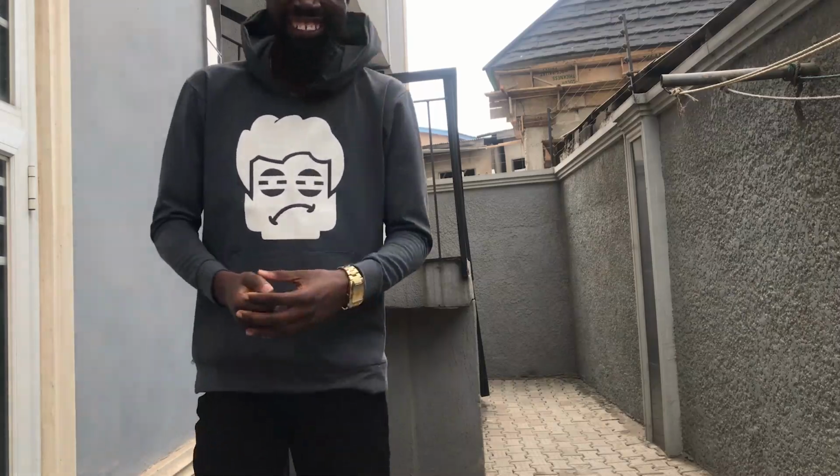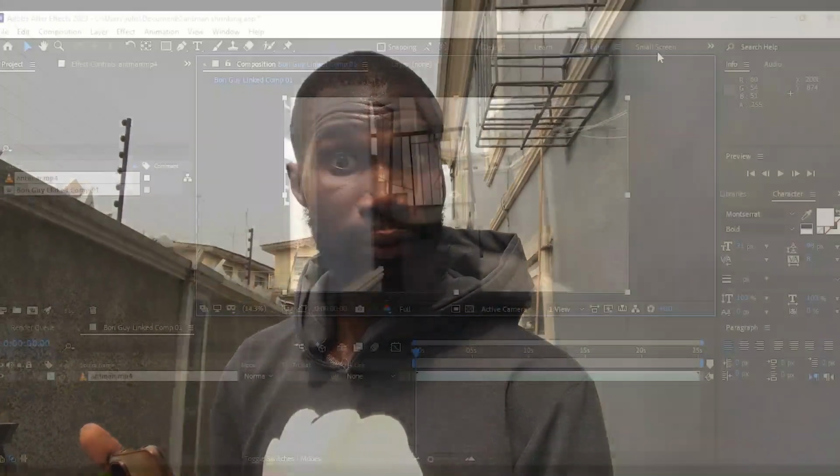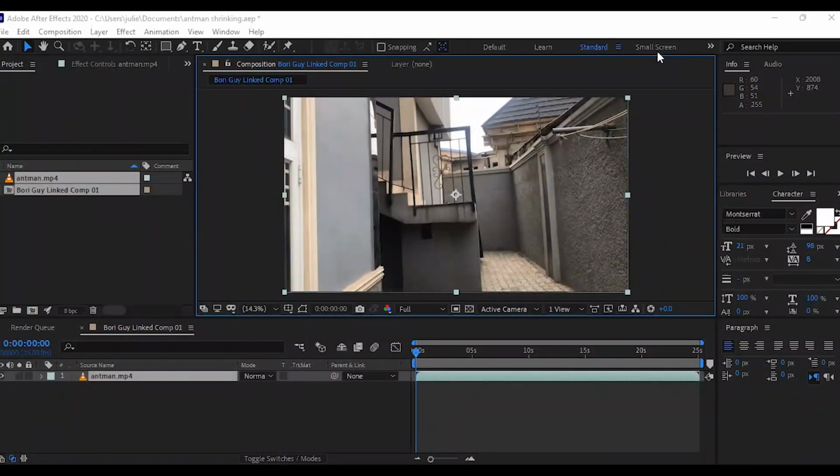Get your clean plate. That's the background with nobody there, and then once you act it out, you just move out of the frame so that you can get your clean plate, after which you start the effect. So right now we are inside of After Effects, where we are going to be creating the shrinking effect.